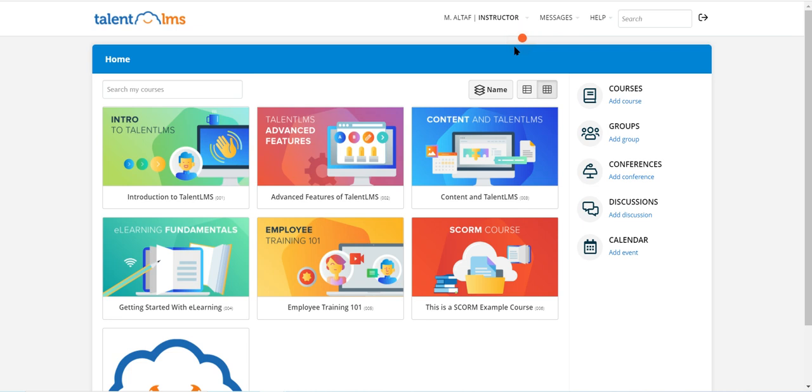And welcome to my review of Talent LMS. Today I will be showcasing every good thing and things to be improved so you can decide whether this is a good platform for you or not. And of course, it has a lot of functions, so let's discuss those.